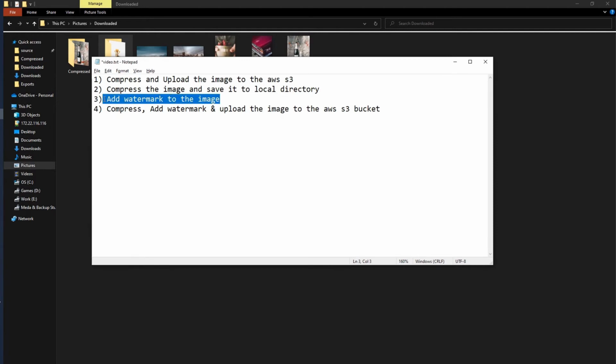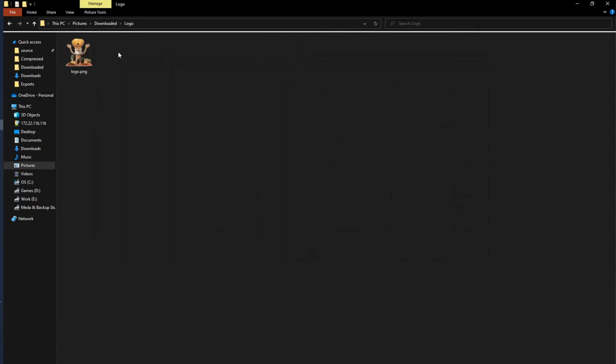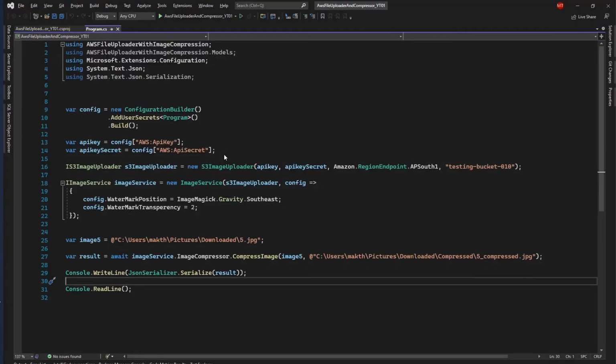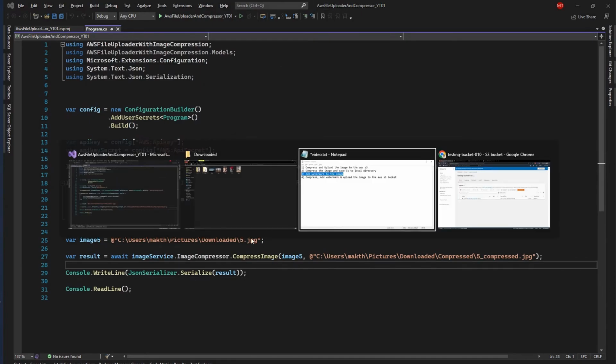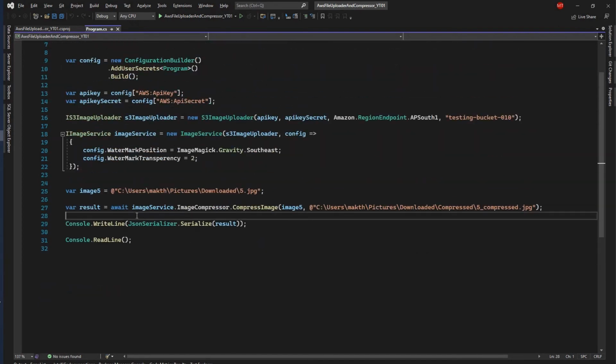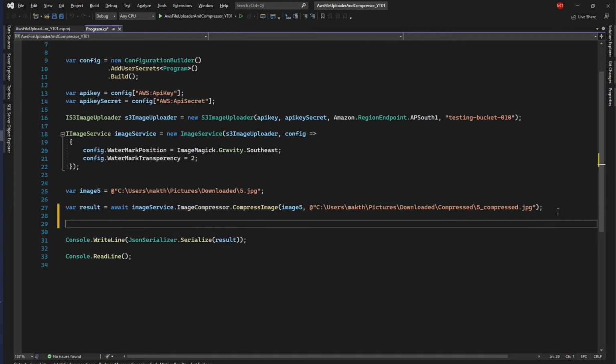Now let's try and add the watermark to the image. All right. Now over here I have a small logo. You can have anything over here in order to apply a watermark to your image, like this small logo over here. Now let's try and add that logo to this image that we are using. Now for adding a watermark and saving it to the local folder, we can use the same class that we are using for compressing the image. So let's go ahead and create a watermark over here.